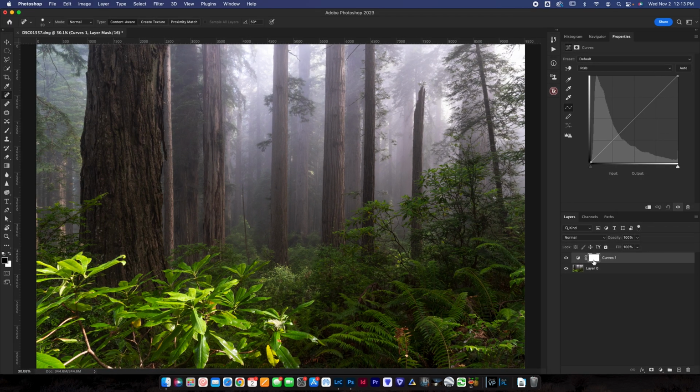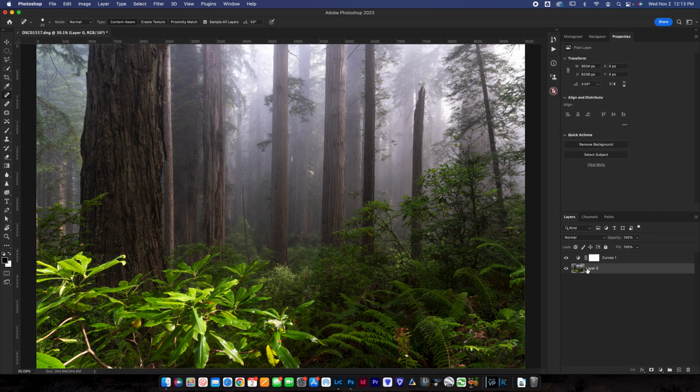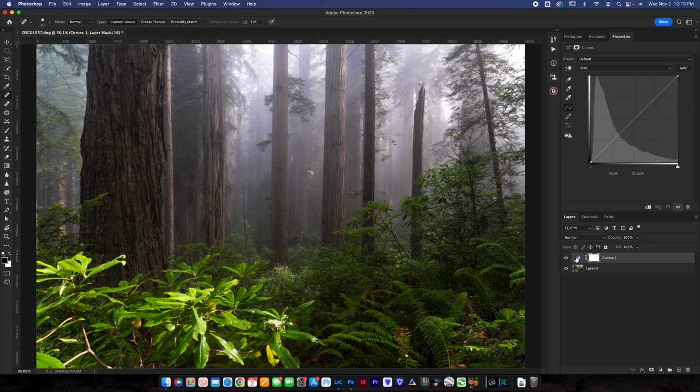Now, when I pull up a curves adjustment, you can see that it appears on top of my layer. Anything I do to this curve is going to affect the photo and anything that's below. So think of these layers like stacking pieces of paper, and any adjustment layer is like transparent, so it allows you to see through it, whereas any solid layer like this one with a photo on it does not allow you to see through it. So anything that was below layer zero would not show on my image.